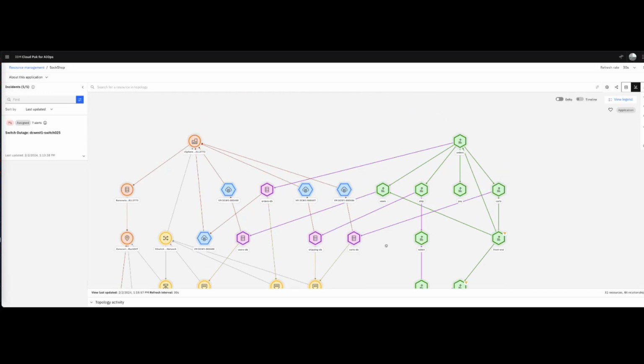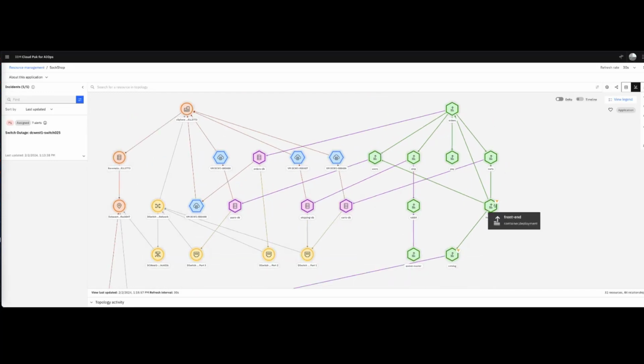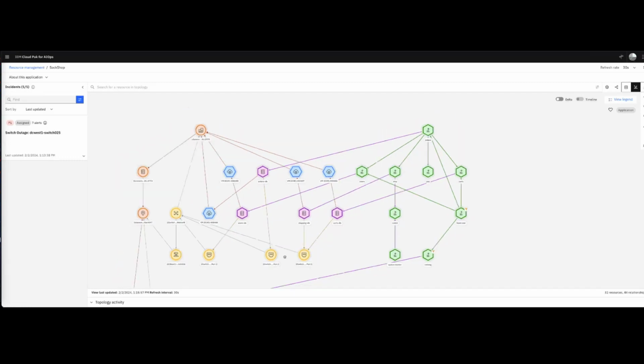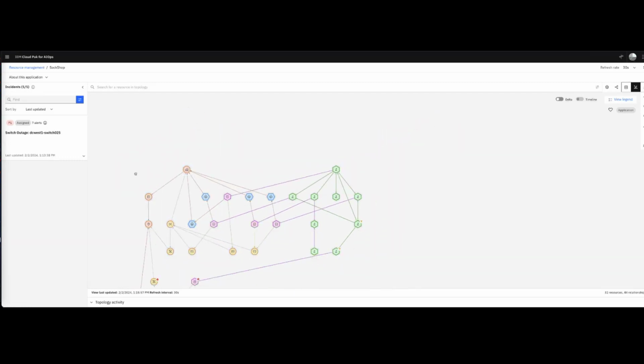So for example, I can see here that my front end is calling the users element, the cards that are calling orders, that are using databases, that are running on some VMs, that are using switches, and so on, they're running in the data center, and so on and so forth. Okay, and I can see that I have an outage here.